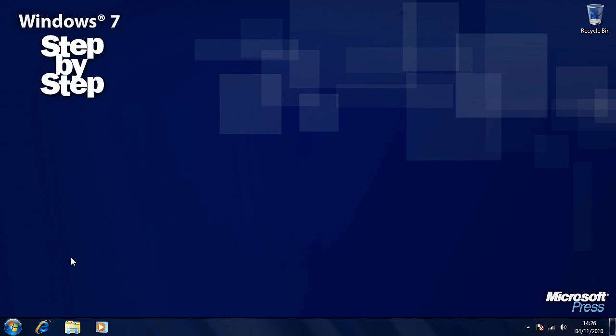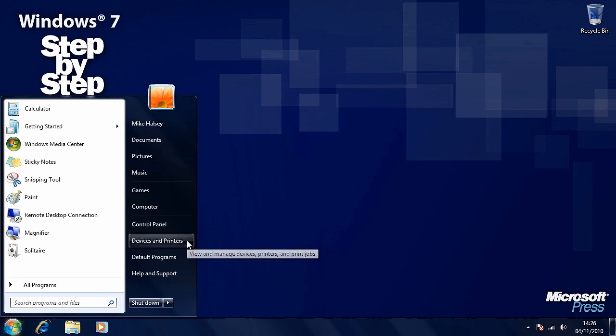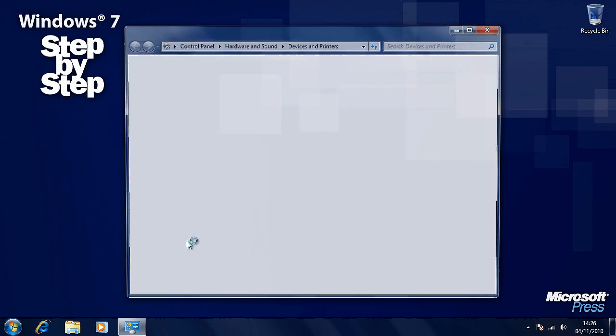In the last segment we looked at the control panel, which is the main area within Windows from which you would change and modify Windows settings. But there's also a panel to help you manage hardware that you have attached to your computer. From the Start menu, it's called Devices and Printers, so click on the link here.